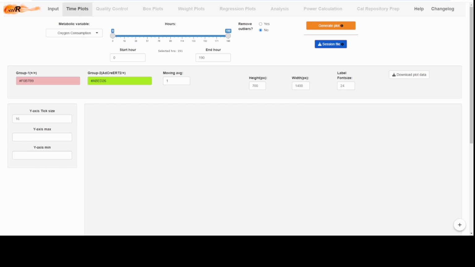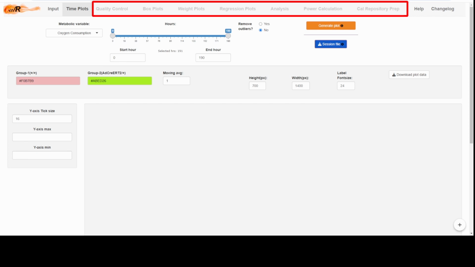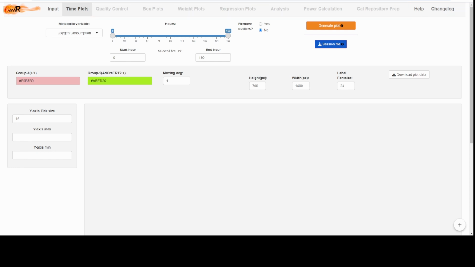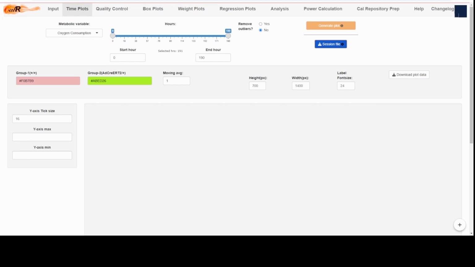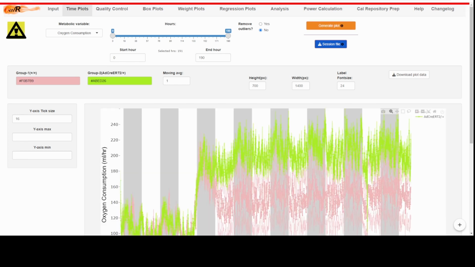Timeplots are the beginning of the CalR workflow. You may notice that the other tabs are grayed out. This is because by loading Timeplots first, CalR can prepare data for the other tabs. Go ahead and click the Generate Plot button now. By default, the Timeplots visualization will plot oxygen consumption for the entire duration of the experiment.